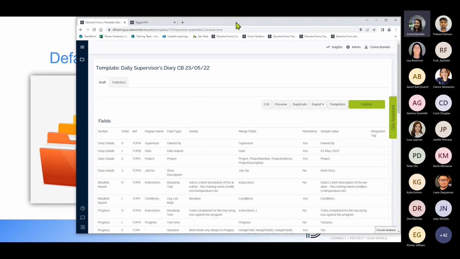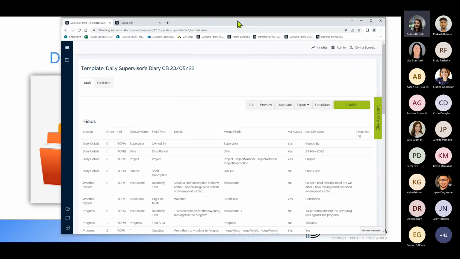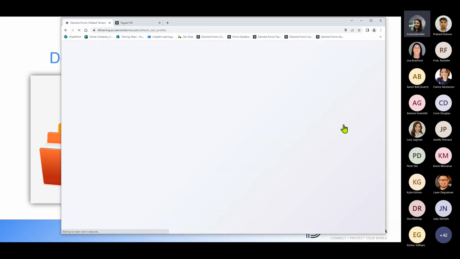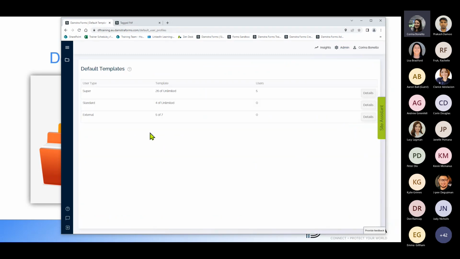So to release a form as a default, what we do is we go up into the admin section, and you'll see we've got an option for default templates. So when I click on default templates, I will get a screen which gives me access to each of the different user types. So when you do create a default template, you can have that default template specified to a specific user type. Okay, we're just going to go with super users. They tend to be our most common users.